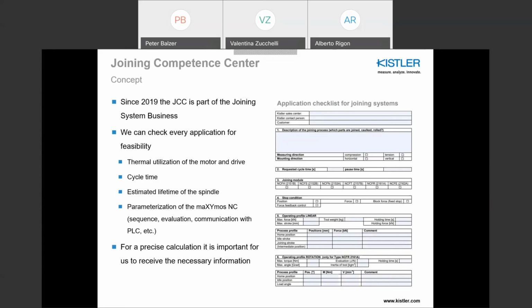What's needed for all this is precise calculation. It's important for us to receive the necessary information. That's why we just set up a so-called application checklist for joining systems. This you can fill out.